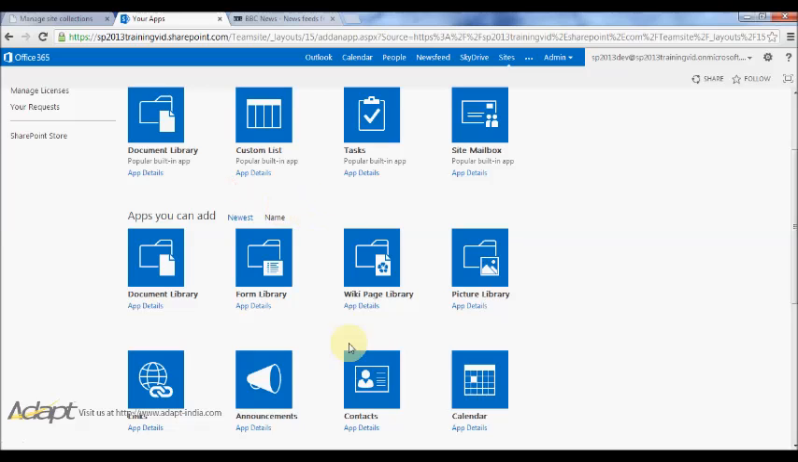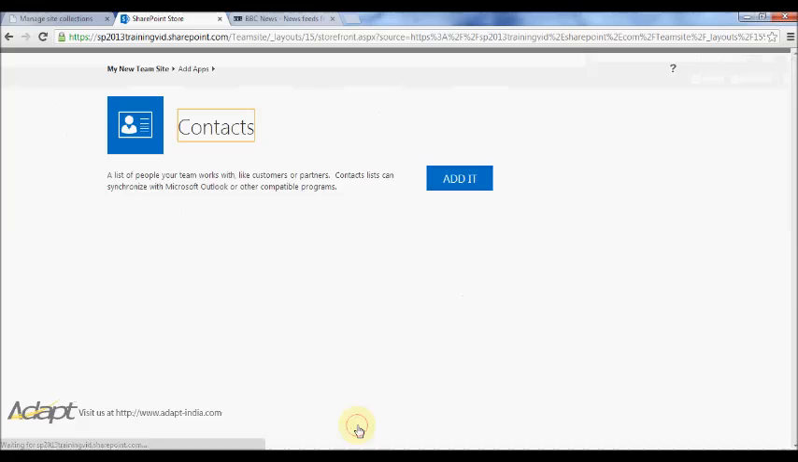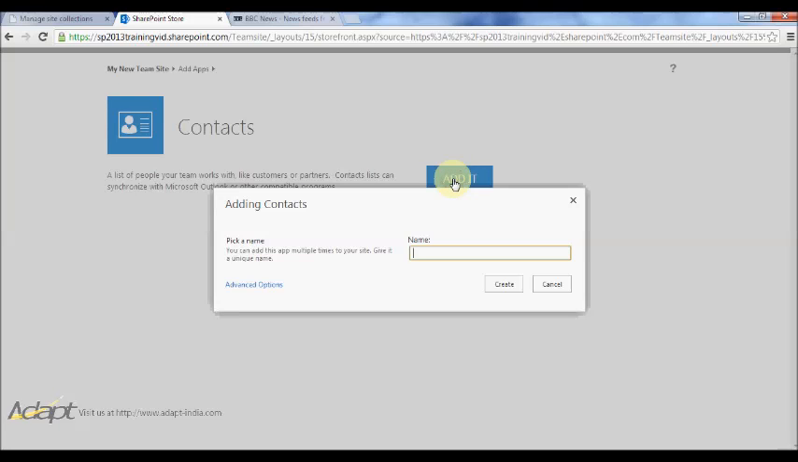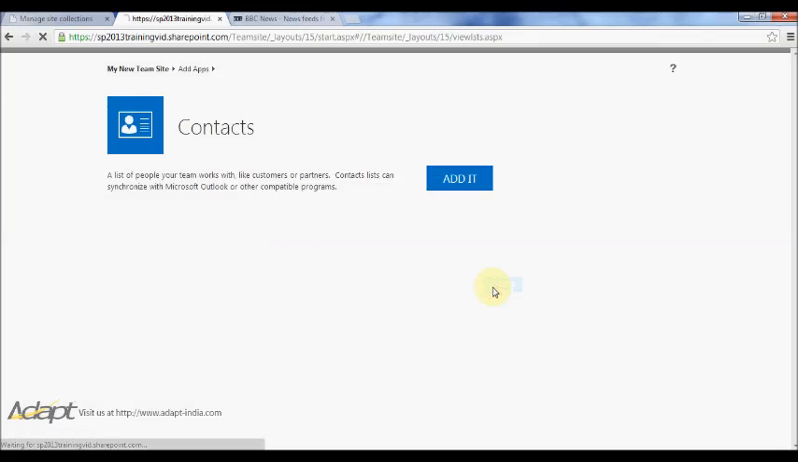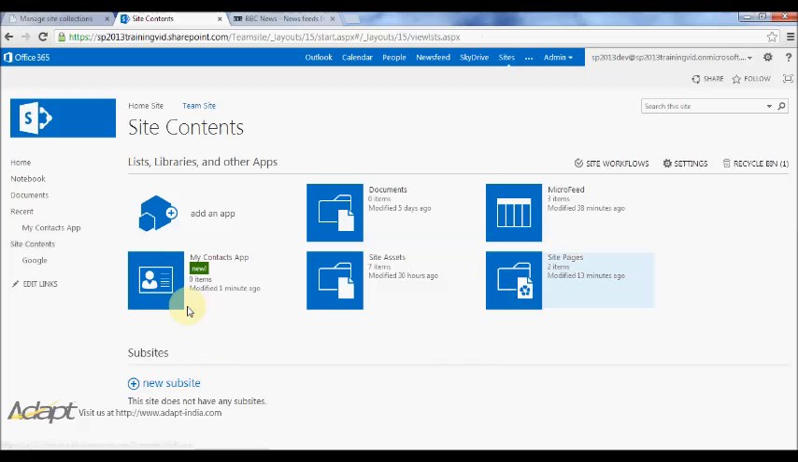So if I want to add this new contacts app, for example, which will allow me to store contacts, so it tells me here it's a list of people who my team works with or whatever, I can now add this app to my site. I'll call this My Contacts app, create it, and I can see the Contacts app is now added here.